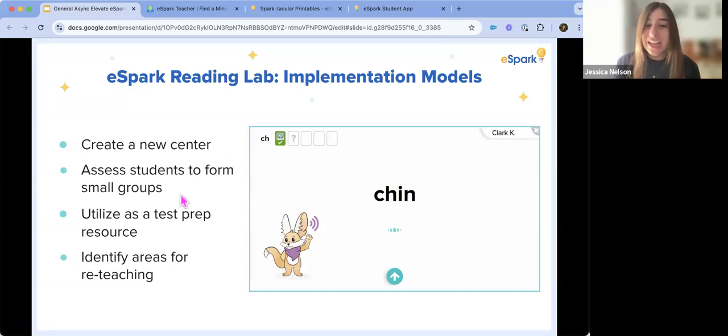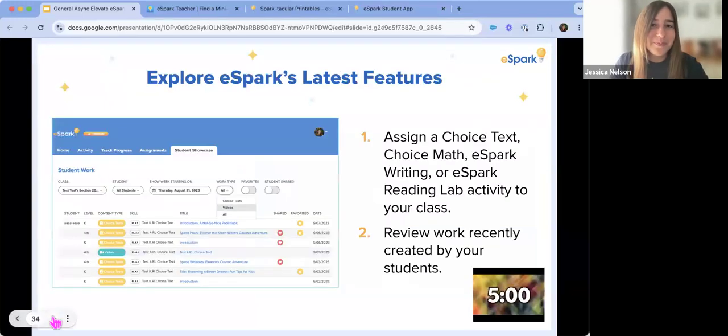It can be a really great way to assess your students to identify potential small groups based on patterns that you're noticing in their reading lab data. Of course, again, it's another great test prep resource, and it can help you identify areas for reteaching with the whole class or small groups. So we're very excited for you all to try that activity out this year, and we cannot wait for your feedback.